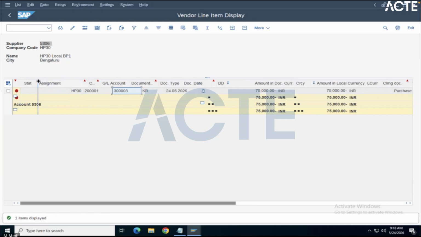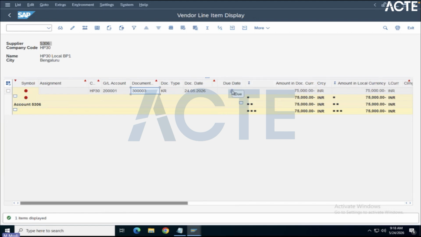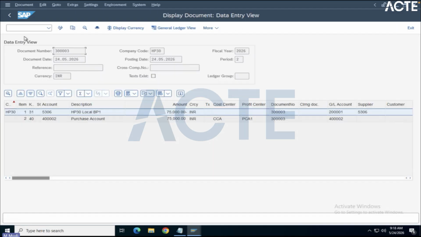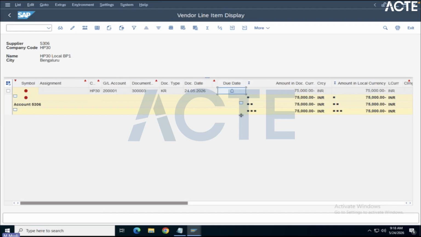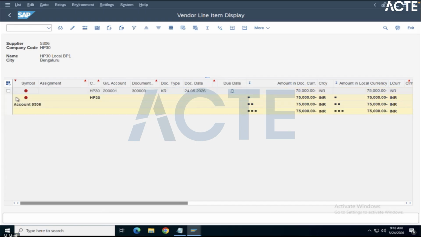And what is that? Due date. This will say due date. Yes. Since we have given a single date, the due date is already met. So this much amount we have to pay.